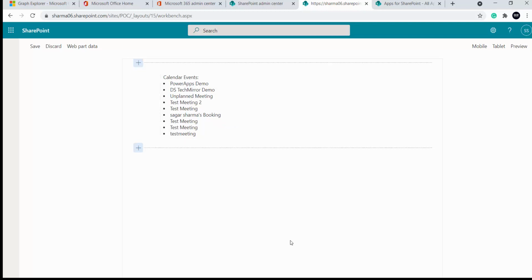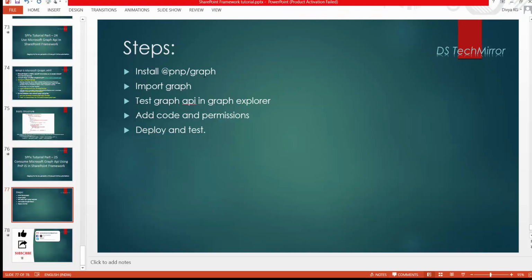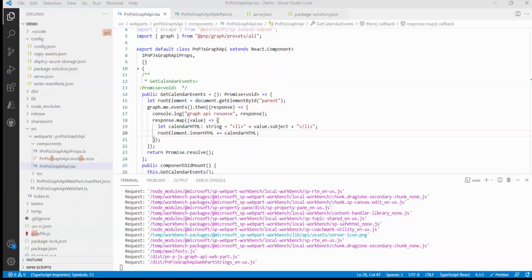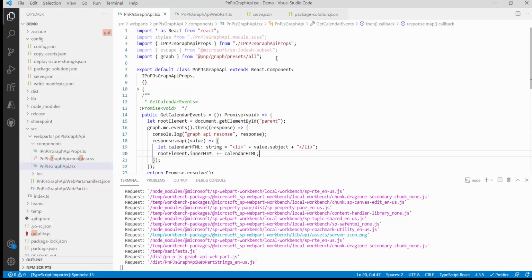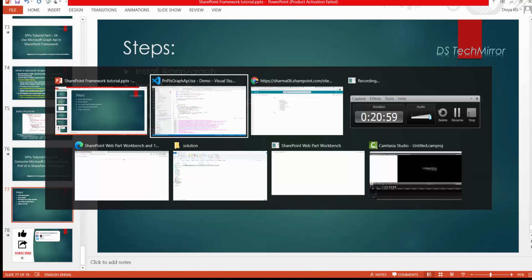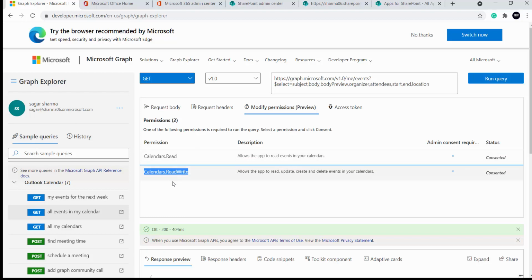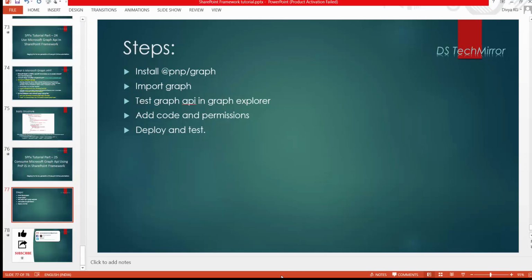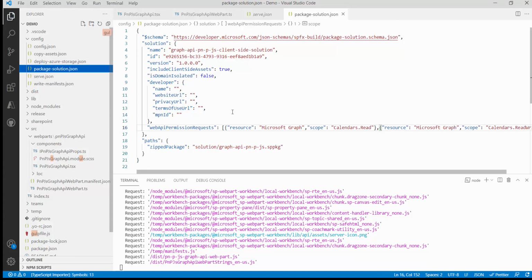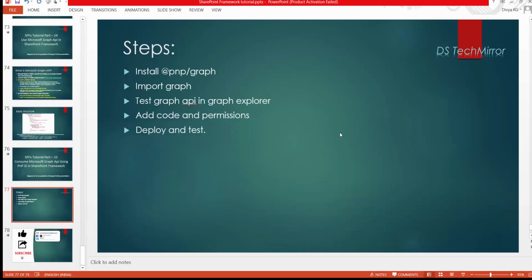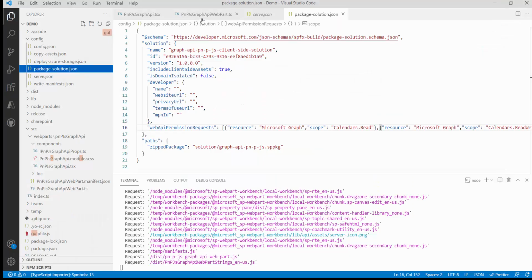Let me quickly summarize it for you. What you will be doing is installing PnP graph. After that you will be importing it. The import statement is ready over here. Like this, you will import it. After importing, you can test it in the Graph Explorer. I will add the link in the description box. You can test it over here. Pick these permissions and add the permissions in the package-solution file, under webApiPermissionRequests. Add it, deploy your package. Once you deploy, you have to approve it from the SharePoint admin center under API access under advanced. Once you add it, just then write your code as per your requirement.